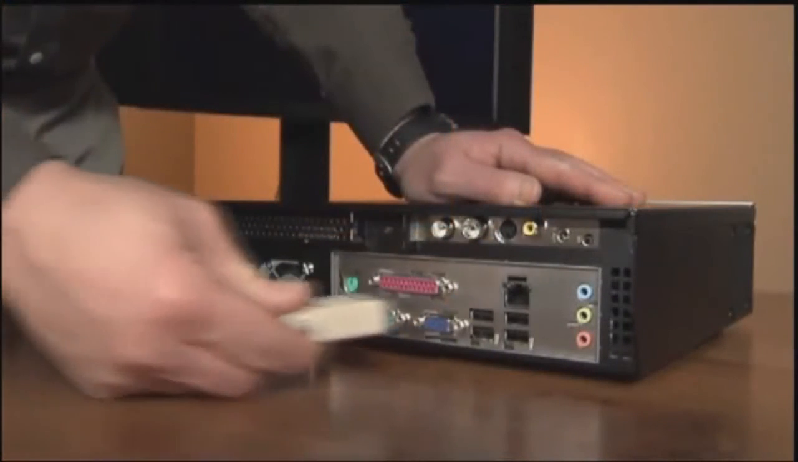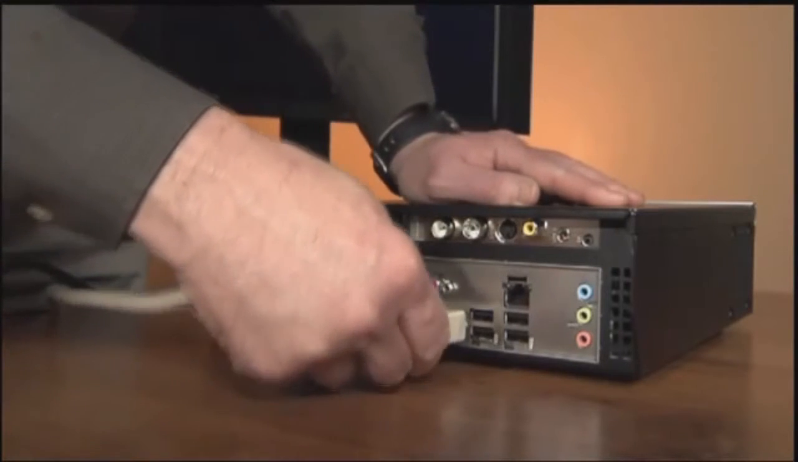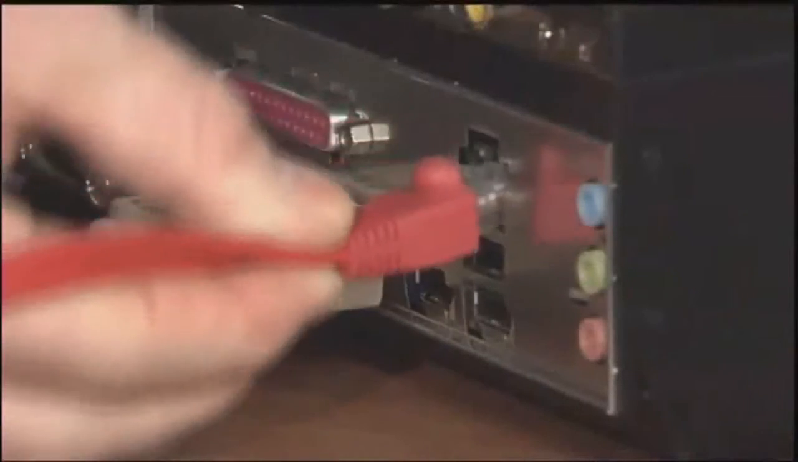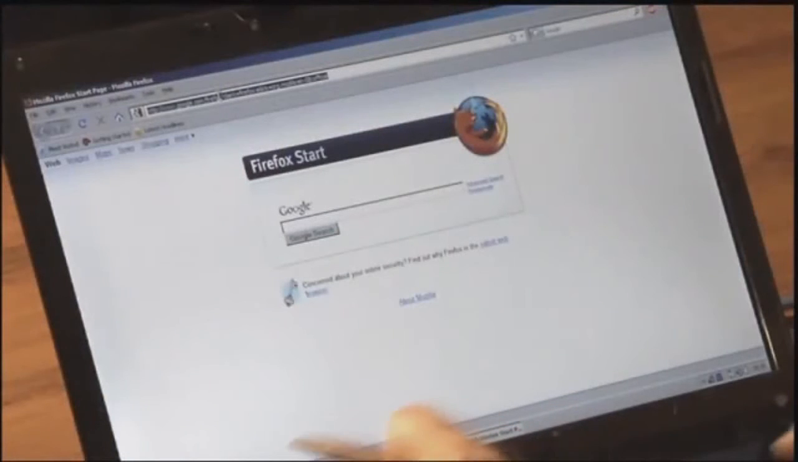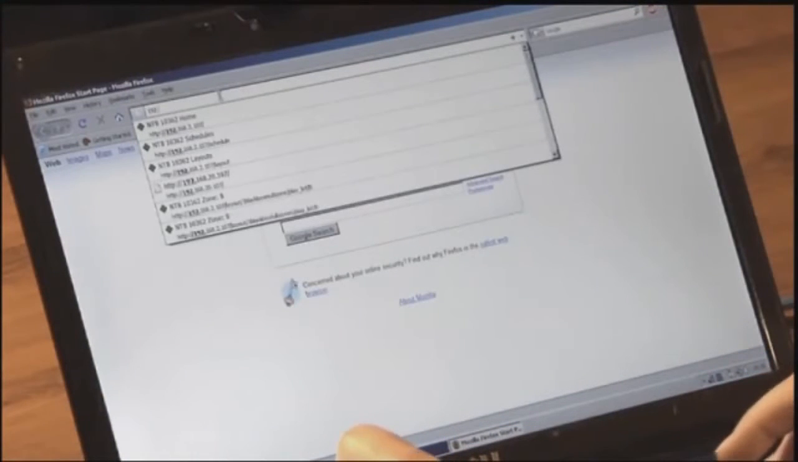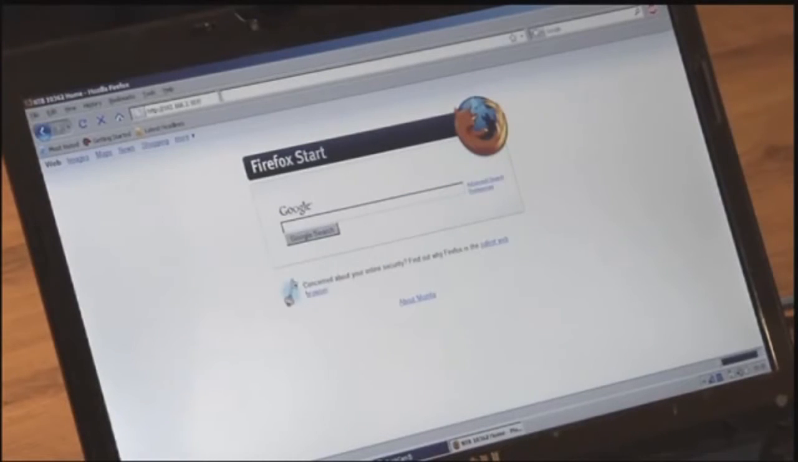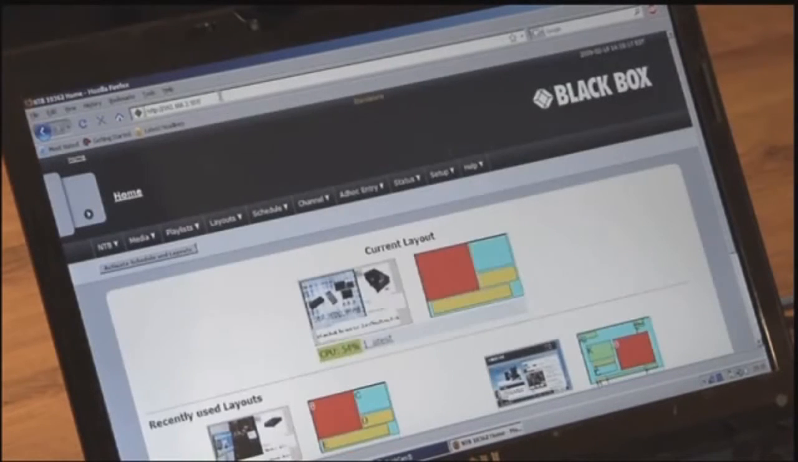I have an iCOMPEL player here connected by a VGA cable to an LCD panel on one side and to a port on my Ethernet network on the other. I'm going to use an ordinary PC with its browser to tell iCOMPEL what to play, when and where. Let's get connected. We launch a browser and point it at the iCOMPEL. We give a username and a password and we're into the home page.